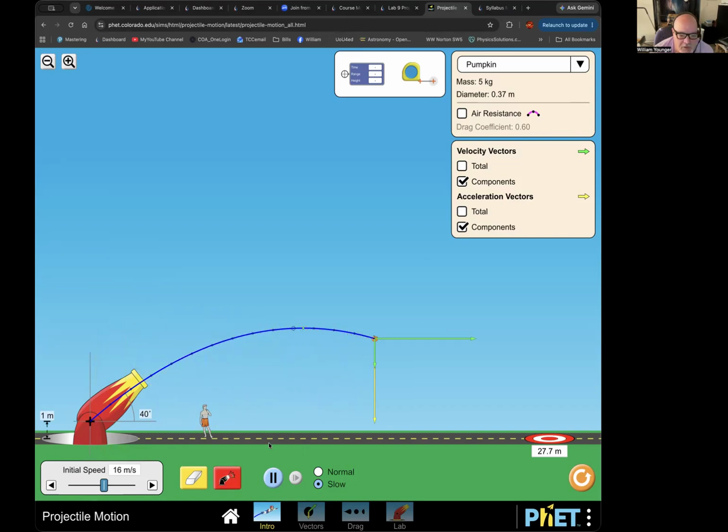So you can see that the velocity components, the x component stays exactly the same throughout the whole projectile motion. Oops, let's fire it again. Oops, let's clear that. Okay, fire again. See how the velocity horizontal component never changes. The vertical component changes. It goes from positive to negative and stuff of that sort.